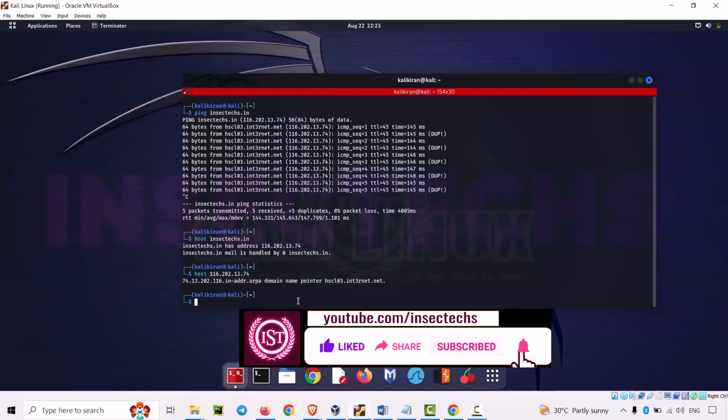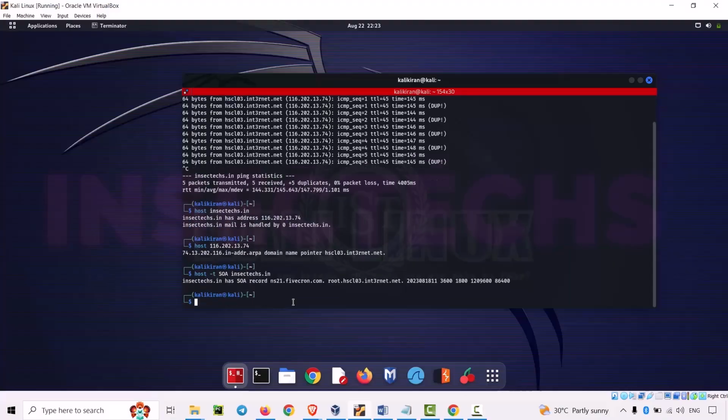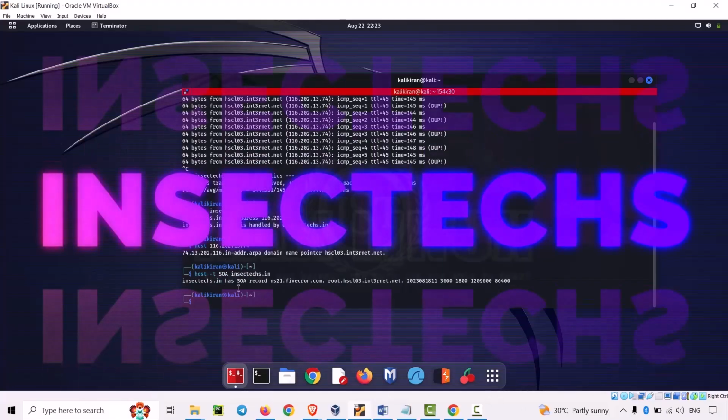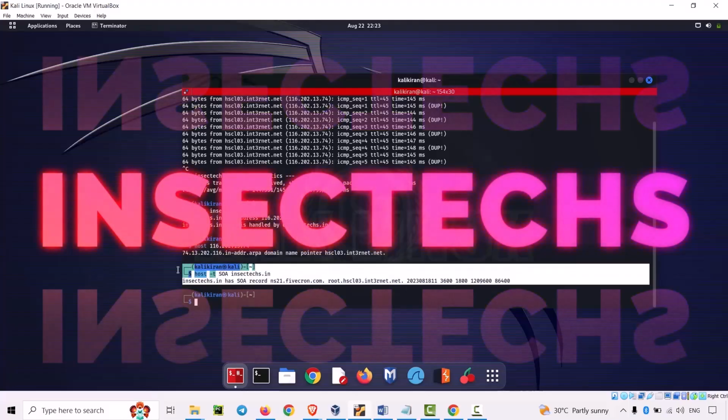Let me copy this information and paste it in the document. We can use some more host commands, like host -t SOA, that is start of authority. Let me see what information I get if I hit enter. This is the information I got: root.hsc103, and the record has NS name server information. So let me copy this.